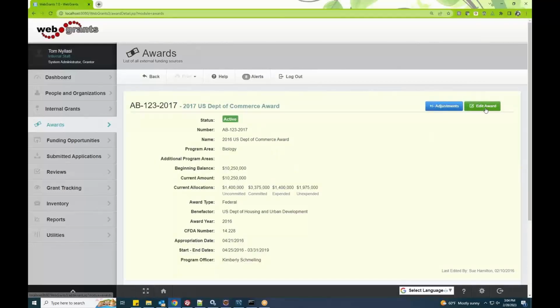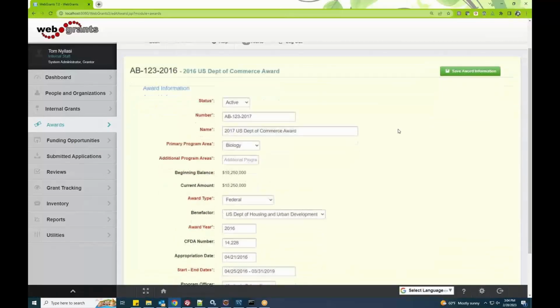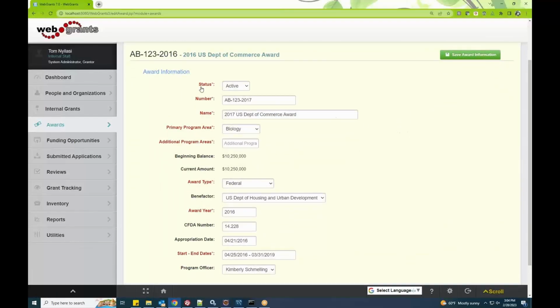Each award will have a profile, which will consist of many different fields. You have a status, which can be active, inactive, closed. You have a number, a name, the primary program area, additional program areas that it may also be funding, the beginning balance, the current amount. The award type is where the money came from, either the federal, state, local, or someplace else. The benefactor would be the organization that gave you the money. This would be where the money originated from.